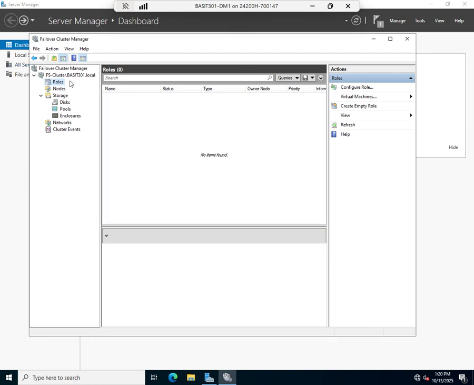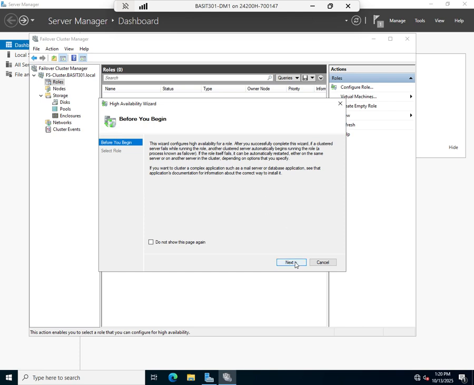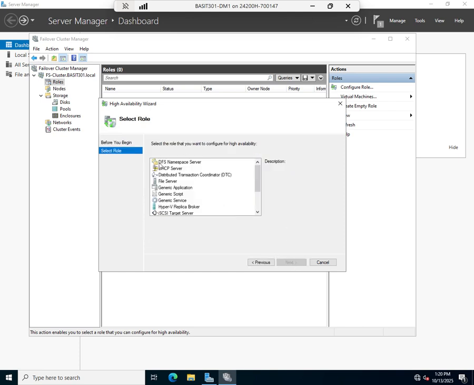And now in my cluster manager, I can configure an additional role. And then I can also make highly available virtual machines. Okay, so for my role, I can pick which of these roles I want to make highly available. So we've got a DFS namespace server, DHCP, distributed transaction coordinator, file server. I can do it for generic applications, scripts or services. I can do it for virtual machines, other types of servers. I want to do a file server.